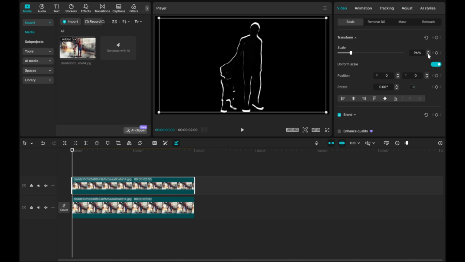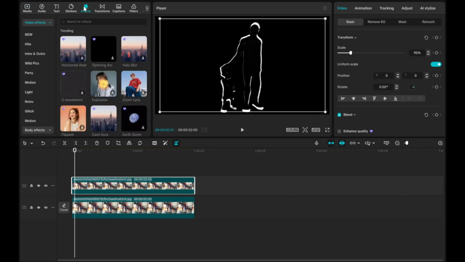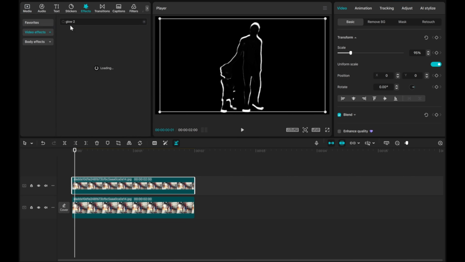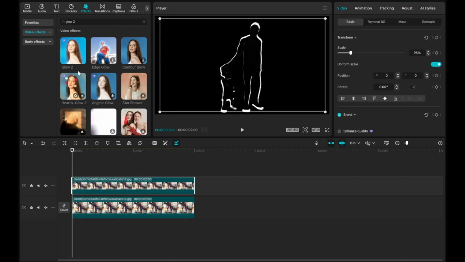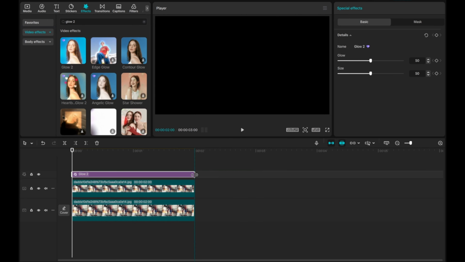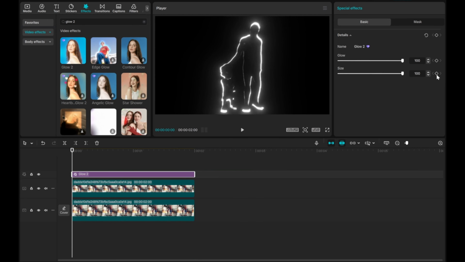Finally, go to the Effects tab, search for the Glow effect, and apply it to the top clip. In the Effect settings, set both the glow intensity and size to 100.